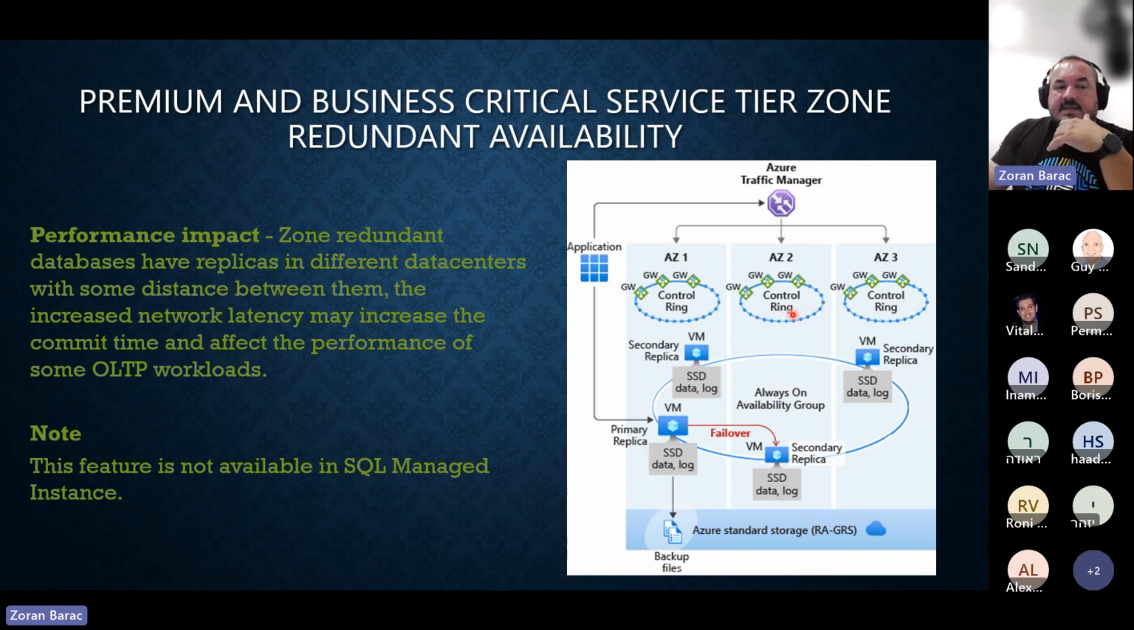And because this is fully synced, as you can read, it might increase the commit time and affect performance for your OLTP workload. You have caps on the log throughput, which Microsoft can guarantee you. If you write that much data, we're going to be able to sync it in between.